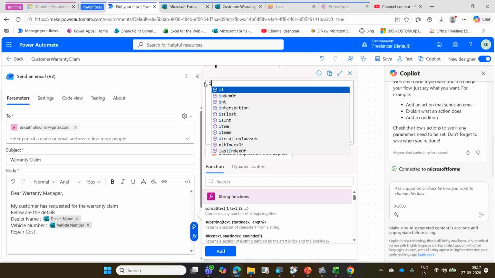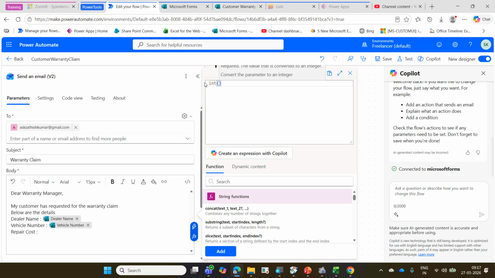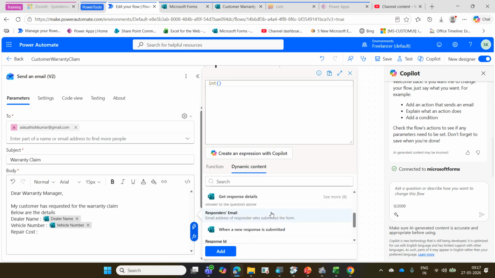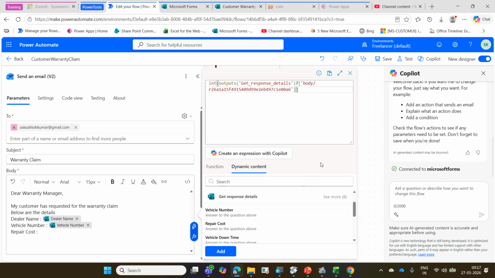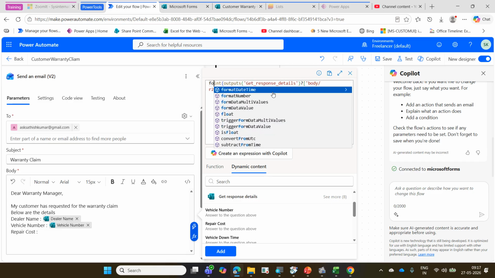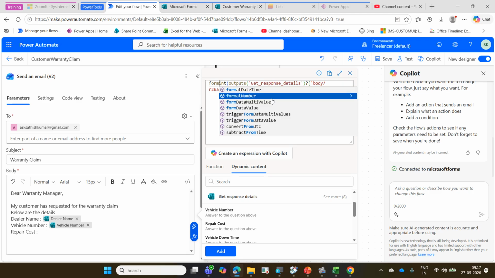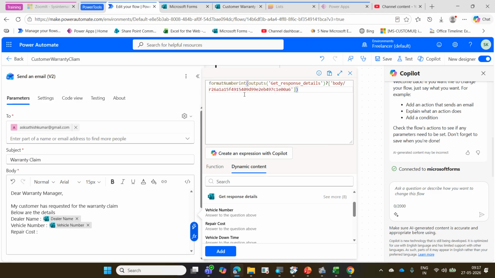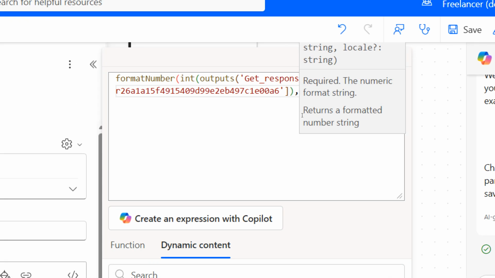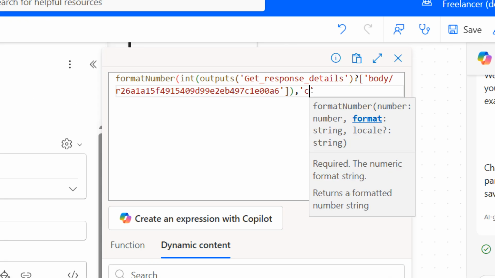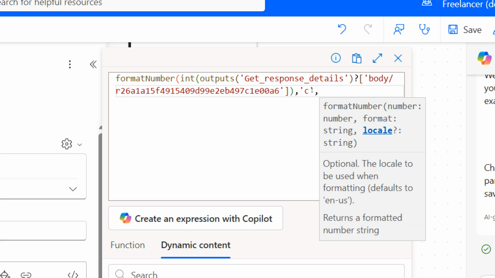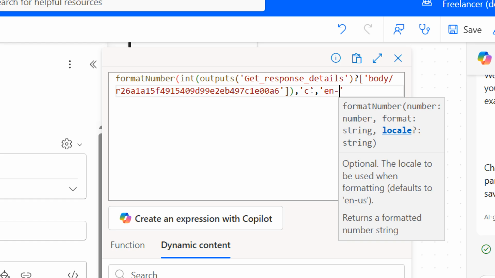int open bracket. Go to the dynamic content and select that repair cost. And before the int, go before int. So why I am doing it is to have more practice. Format number. Come to the last. Sorry. Open bracket. Come to the last. Comma. What should be done? C. Single quote. C. Single quote close. Comma. Single quote. En hyphen. In. Close the bracket.